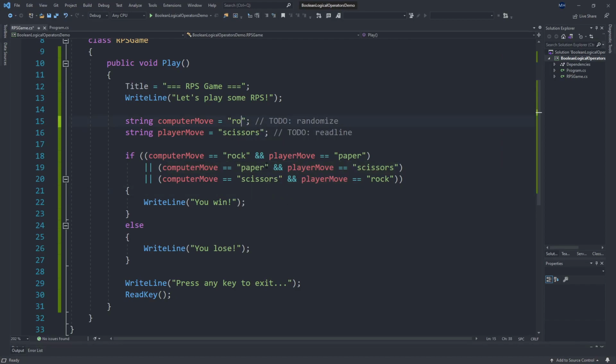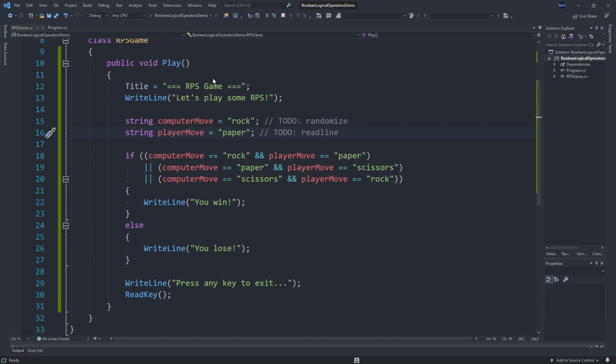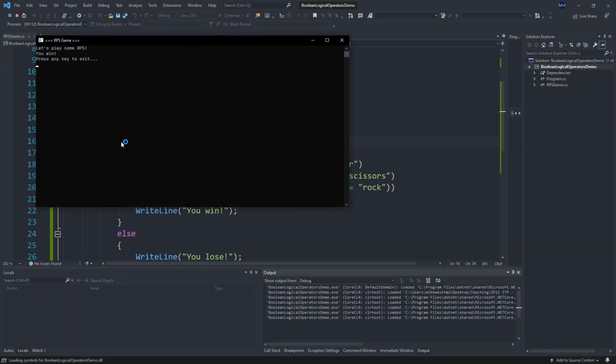Let's try one more win. So rock and paper. Oh, wait, did we? No, we didn't do that. We did that in the reverse. Okay, so this should be a win situation.